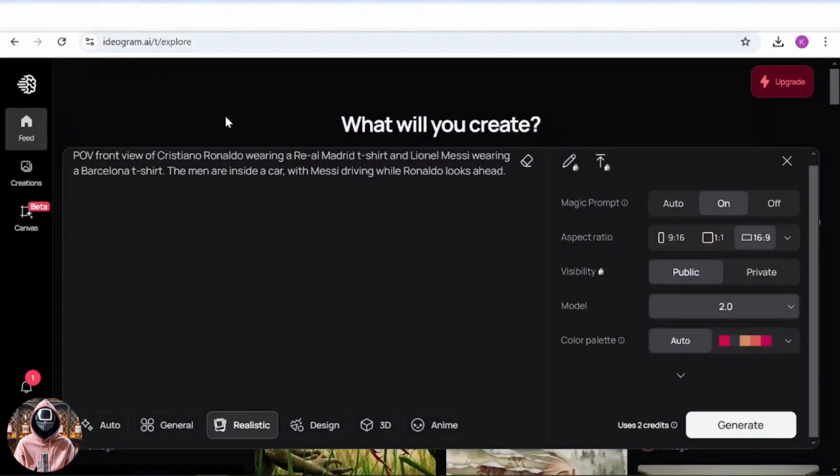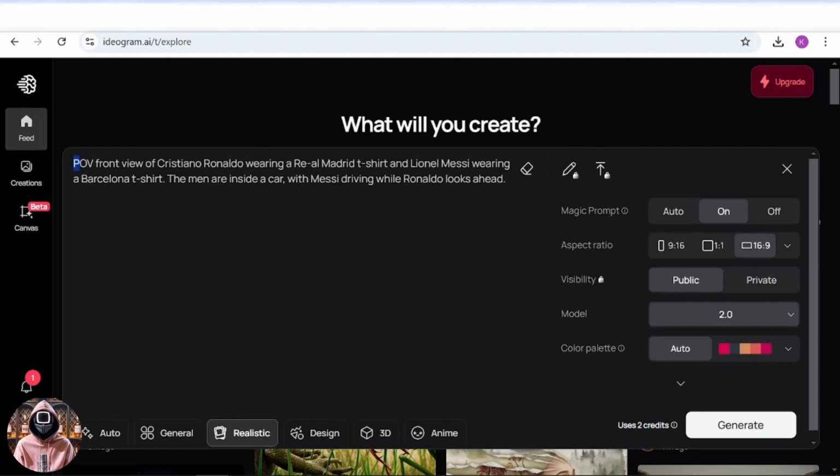The first step is to go to the site called Ideogram to generate the pictures. In the prompt box, let's input a description for an image I used in my Christmas sketch. We'll go with what I initially used. POV front view of Cristiano Ronaldo wearing a Real Madrid t-shirt and Lionel Messi wearing a Barcelona t-shirt. The men are inside a car, with Messi driving while Ronaldo looks ahead.